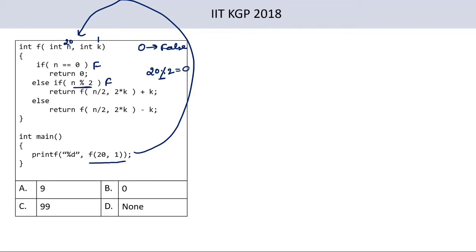That is, you will call function f again. 20 by 2 is 10. 2 into k, what is the value of k? 1. So 2 into 1 becomes 2, minus k, the current value of k is 1. So now you will call this function with value 10 and 1. Sorry, 2 into k, the value of k is 1, so 2 into k becomes 2. So you will call the function with 10 and 2. Now you will again check, is n equal to 0?